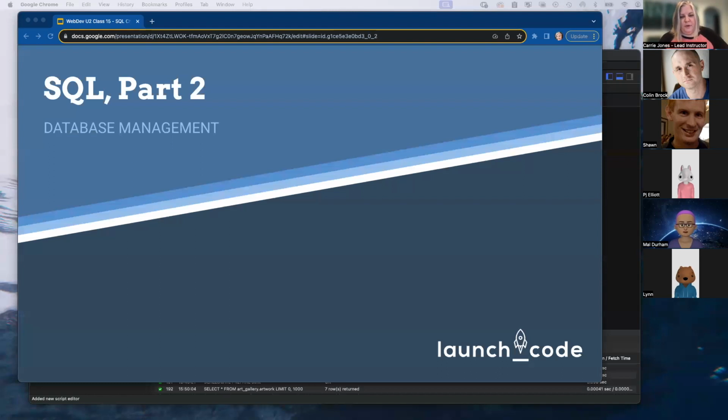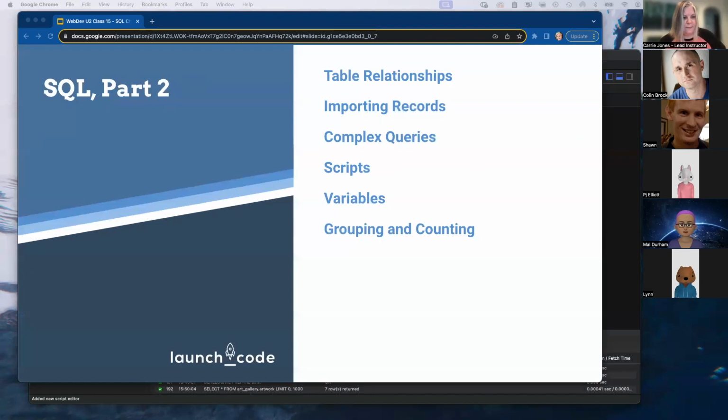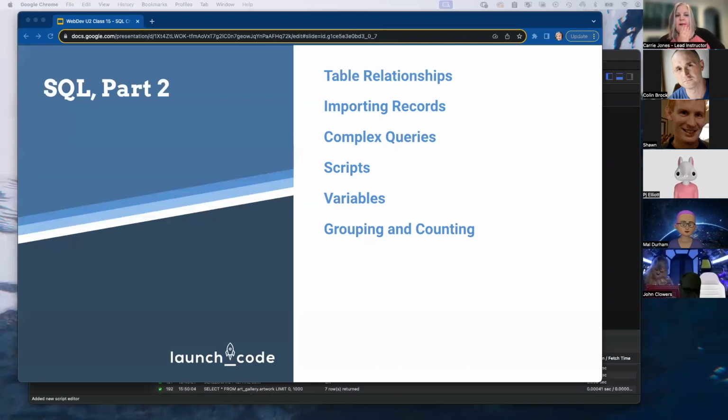So this is part 2. We're going to learn a little bit more about setting up tables and writing queries. We'll talk about the relationships between tables, because we do call them relational databases, and how to import records from a CSV file, and how to write more complex queries than the ones you've been writing so far.